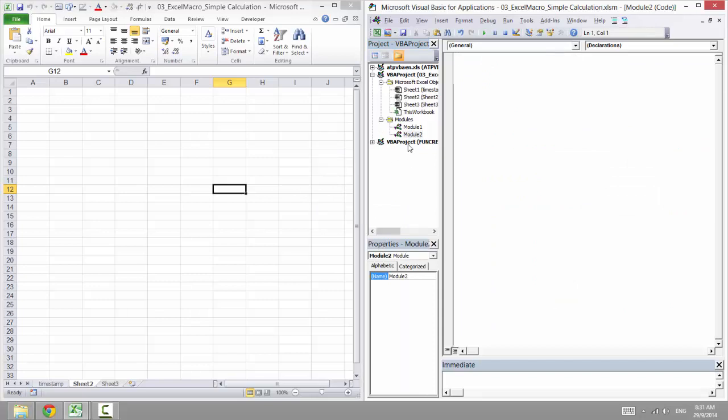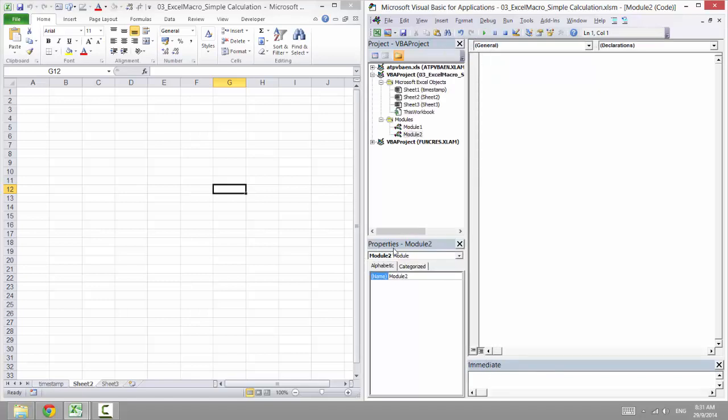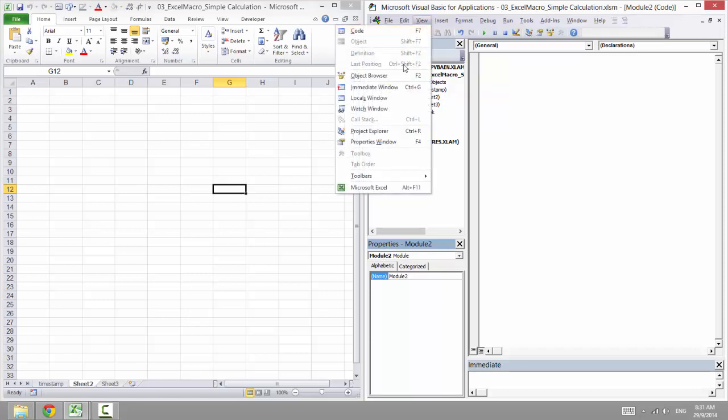As you see, the module is here. In the properties window, here's a name. You can change it. If you couldn't see the properties window, you can go to View and look for Properties Window. The same goes for Project Explorer.